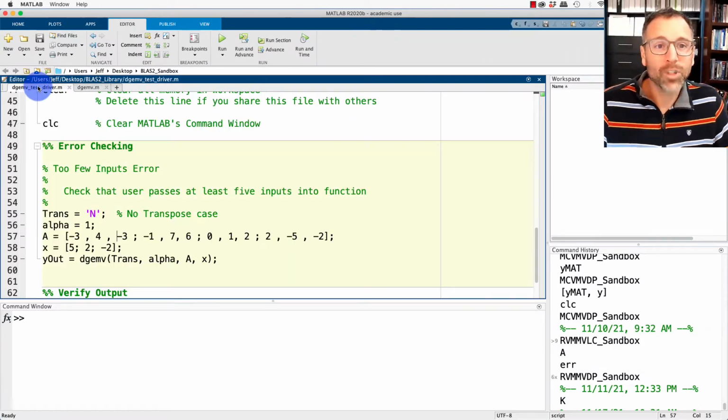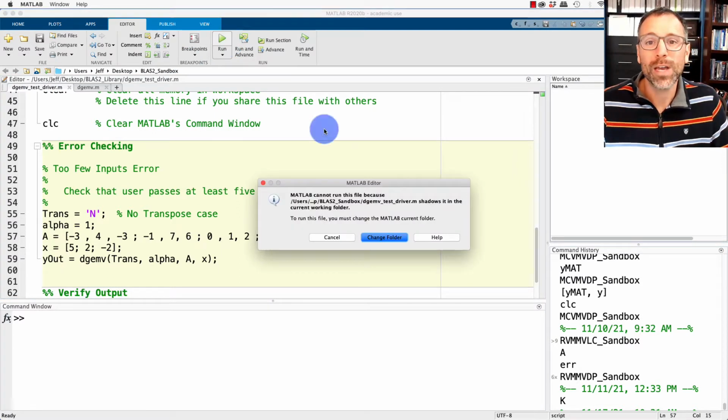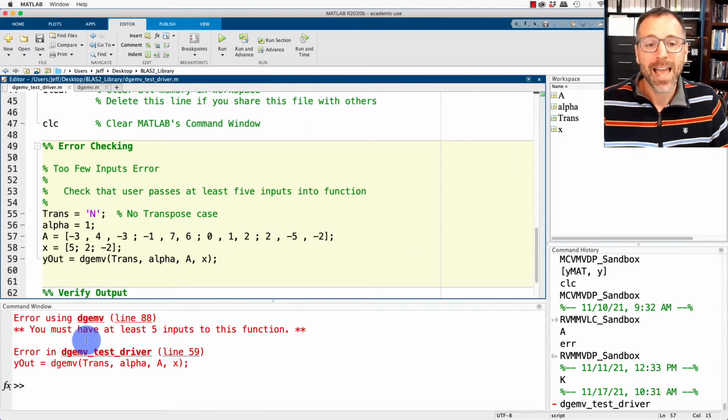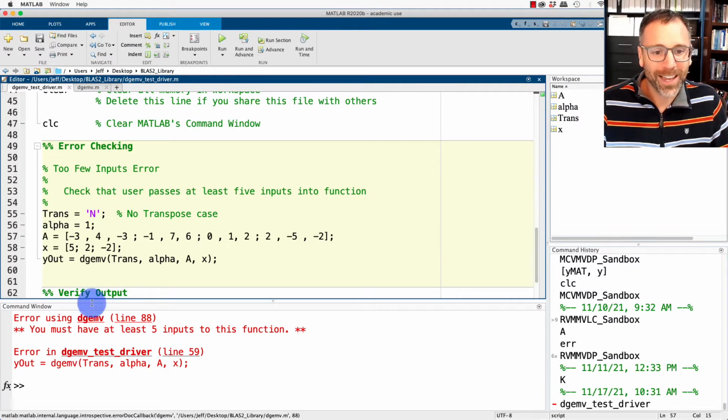Let's go back to our test driver and we'll actually run this code and see what happens. So here we go. MATLAB's going to test, and let's check it out. Okay. We passed in 1, 2, 3, 4 inputs. We see this condition held.